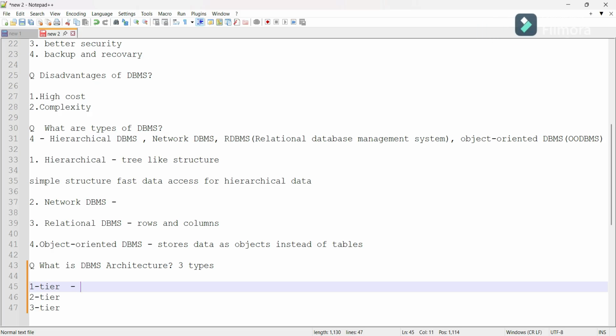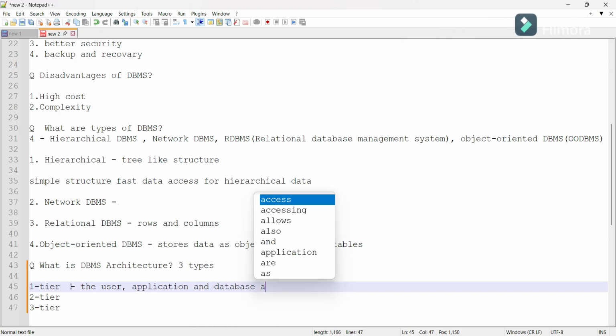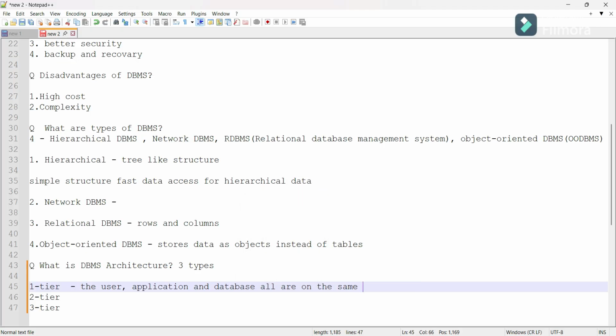There is no network connection needed. Let's consider a simple example. The user, application, and database are all on the same single machine, so there is no need for network communication.